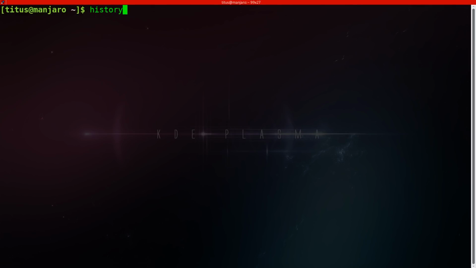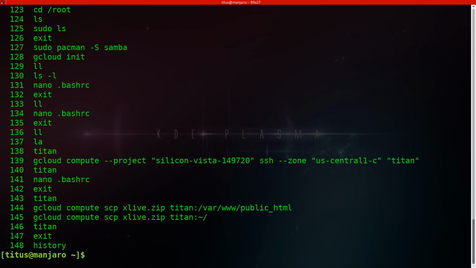If you just type history into your terminal, you can see everything I've done lately. You can see, hey, I was uploading a file to my website, and I was doing all these other things. Let's say I wanted to execute one of these commands, like changing some things in my bash shell. The next command I'm going to teach after history is how to execute from history.